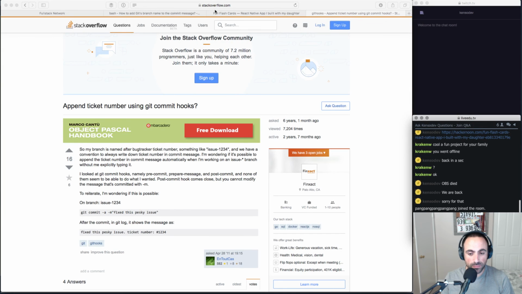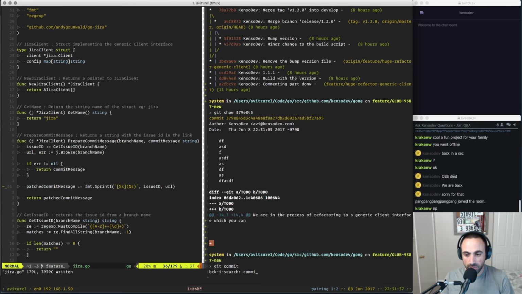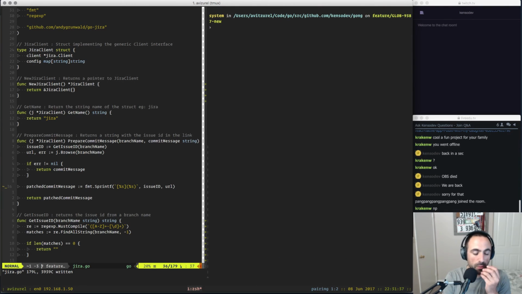But when you do git commit and then put a string in there, it works, right? Yeah. Commit like works. So I think I know what the problem is. What's the problem?